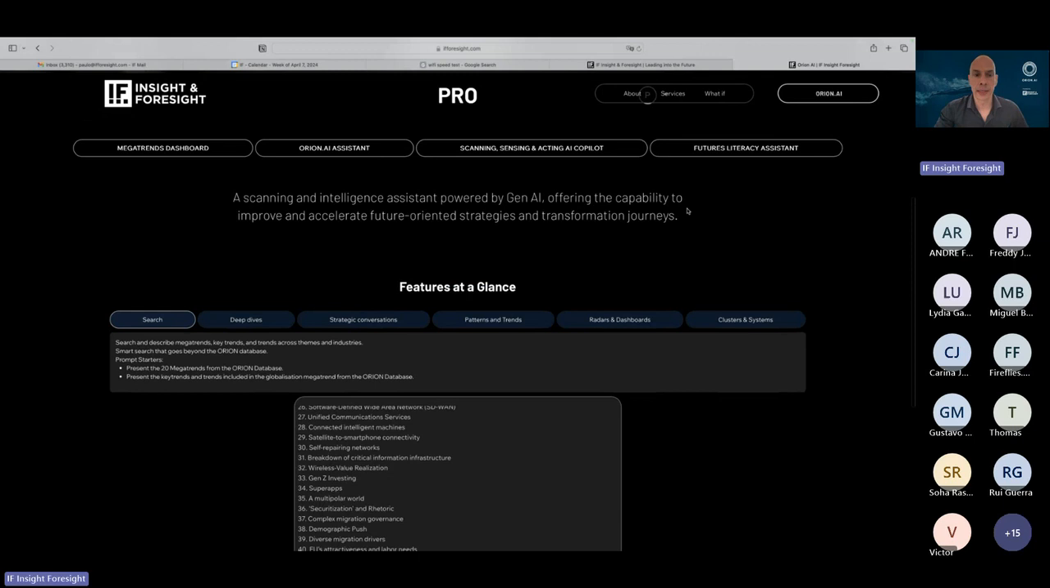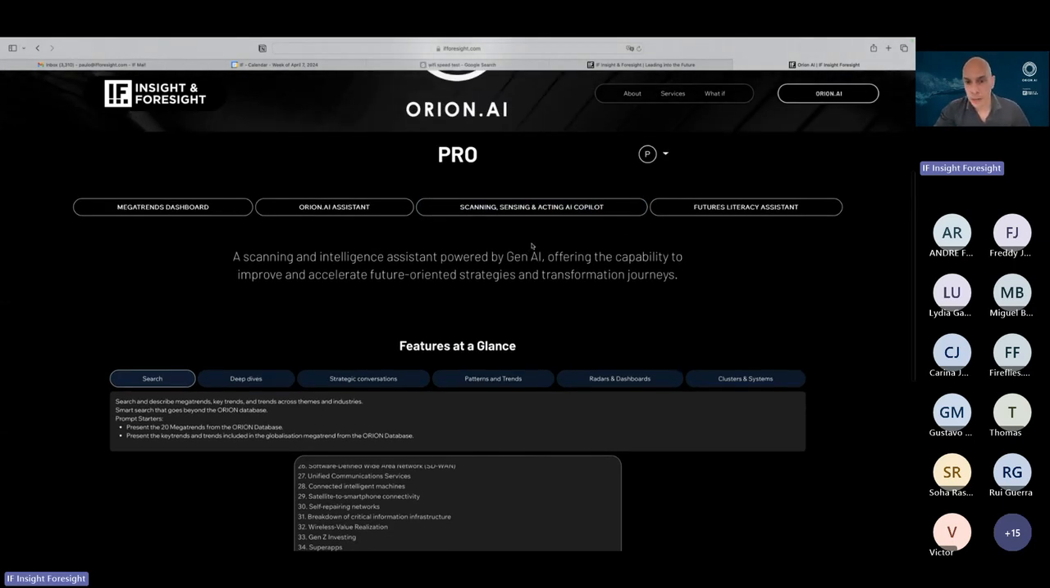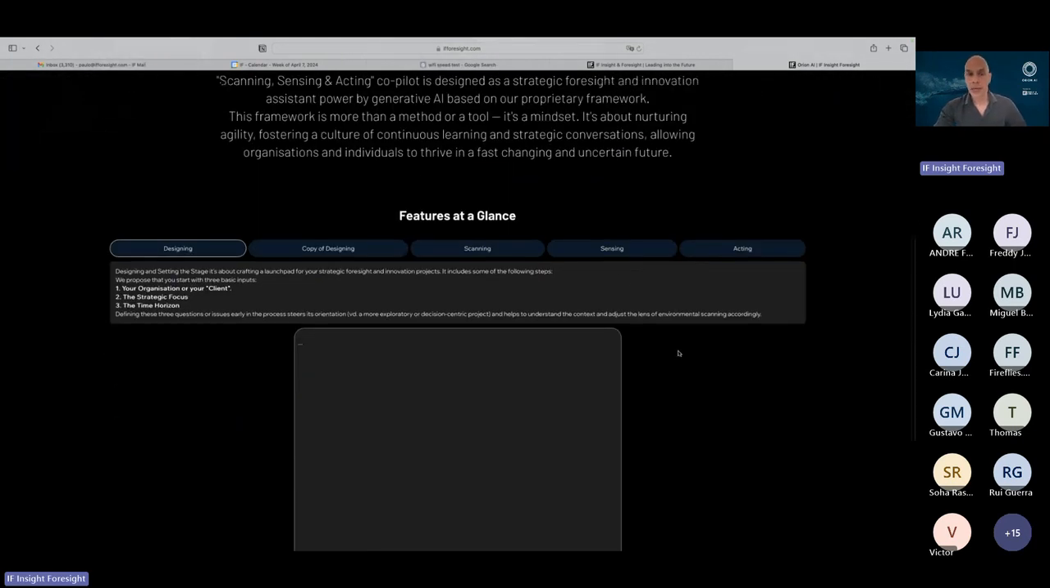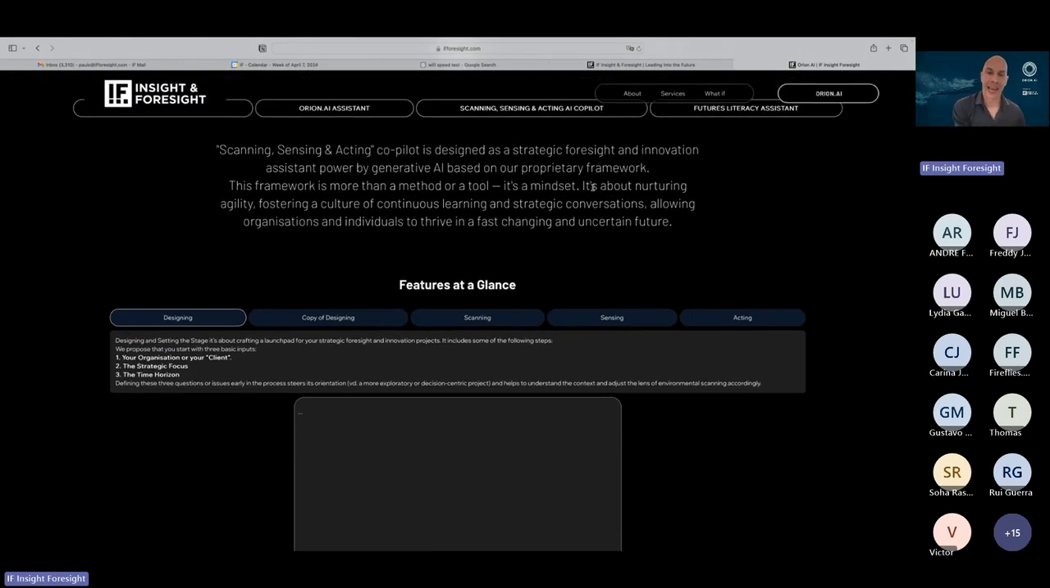Now, let me go back and then enter the third part of ORION AI. And the third part is different. It's what we call Scanning, Sensing, and Acting AI Copilot. And the difference here is that this is not about the database, it's not about scanning or intelligence only.